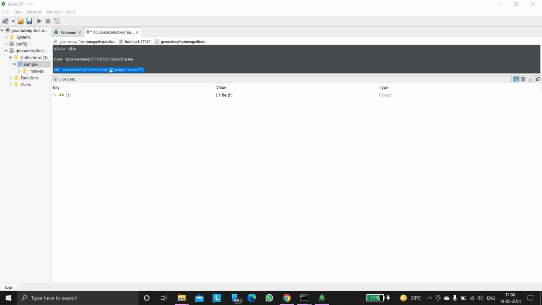Tomorrow class I will tell you commands. Okay, how to create collection one more time, and how to insert the results. Okay, how to insert results into the database table, that means collection, how to delete the collection, everything we will discuss tomorrow class. Okay, and how to delete the database, tomorrow class we will discuss, and we will take down the notes also. Okay, right.